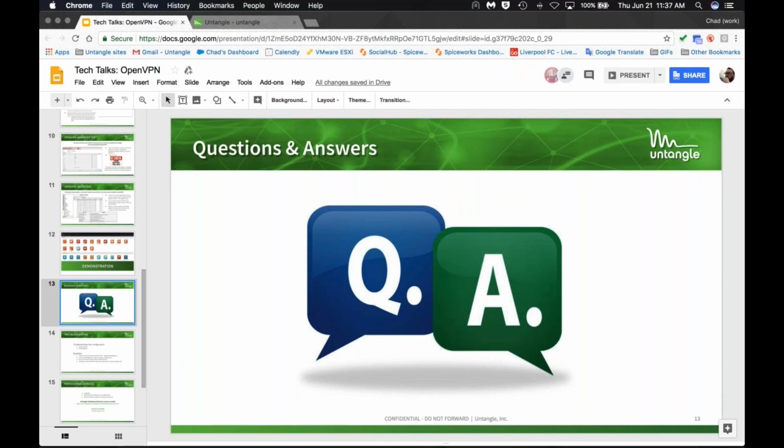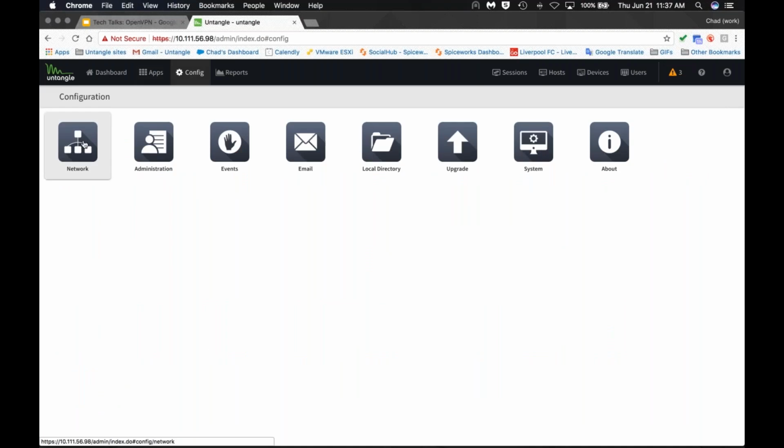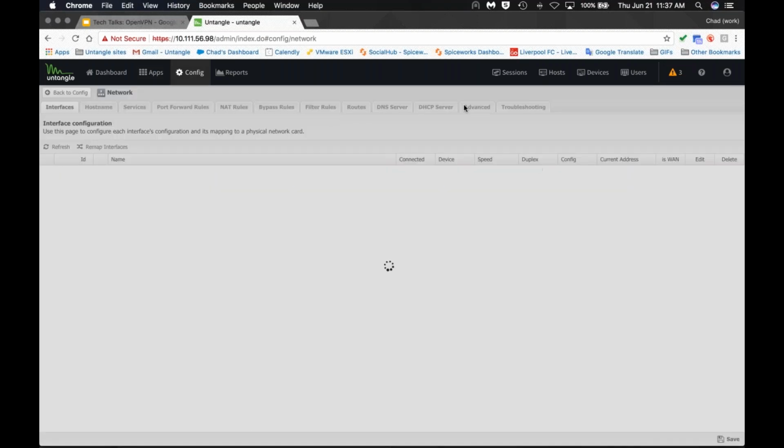Does Untangle support QoS or some other type of traffic prioritization over OpenVPN? Over OpenVPN, you could do a couple of things. It would depend on your licensing, but OpenVPN is a service app within Untangle. You see it's basically listed under my service apps here. QoS with Untangle lives under Config, Network, Advanced.